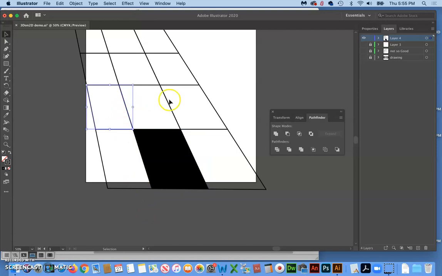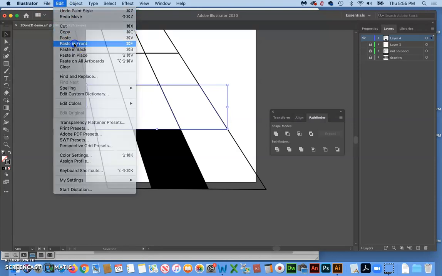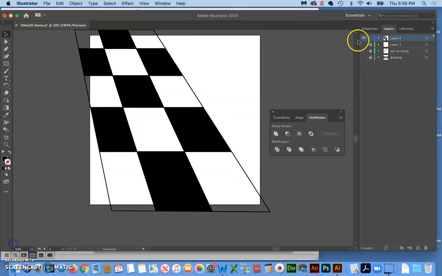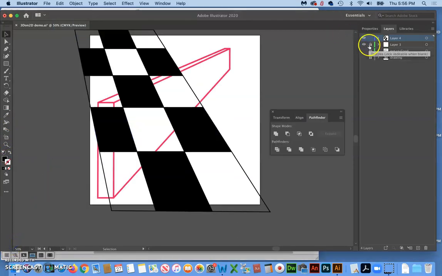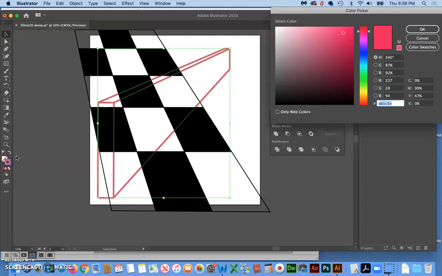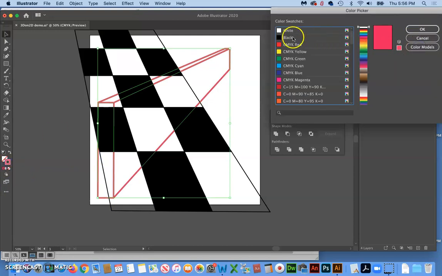So I'll select this one, I'll hold down Shift, select this one, do the Edit Copy, Edit Paste in Front, flip-flop the fill and the stroke, and voila. If I turn this other layer on, I can see that it is still red, so I'll unlock it, click here to select all, go to the stroke, and once again change the color by loading up the black swatch.